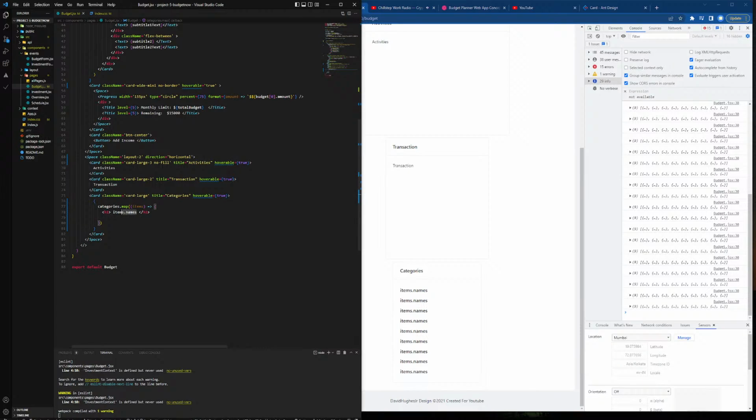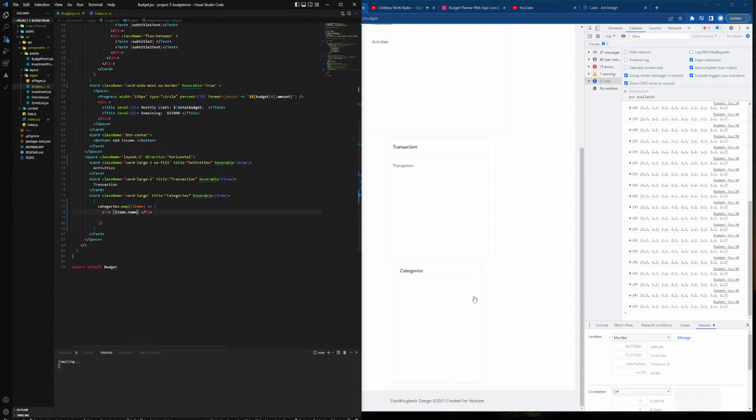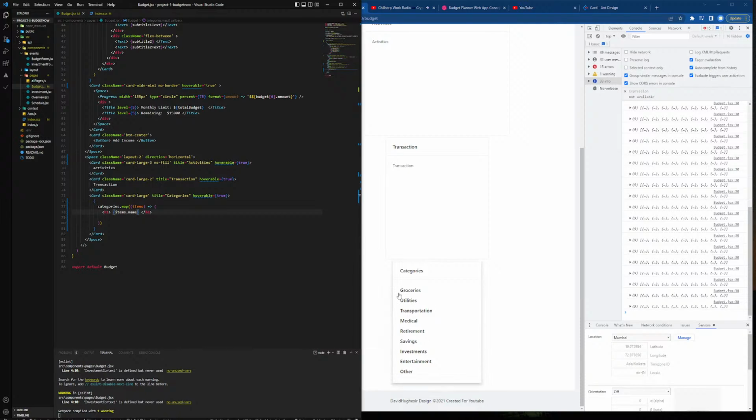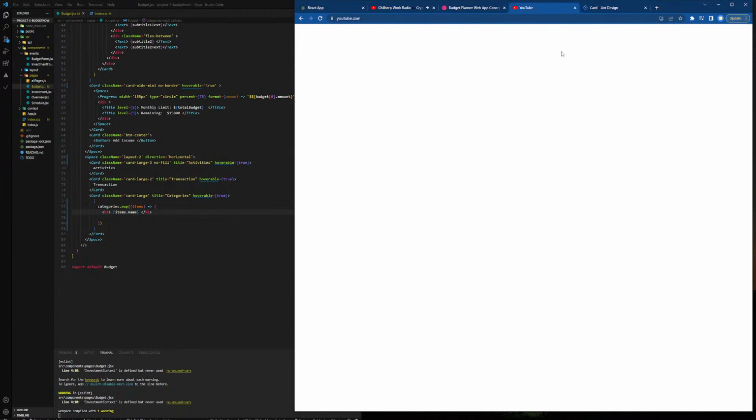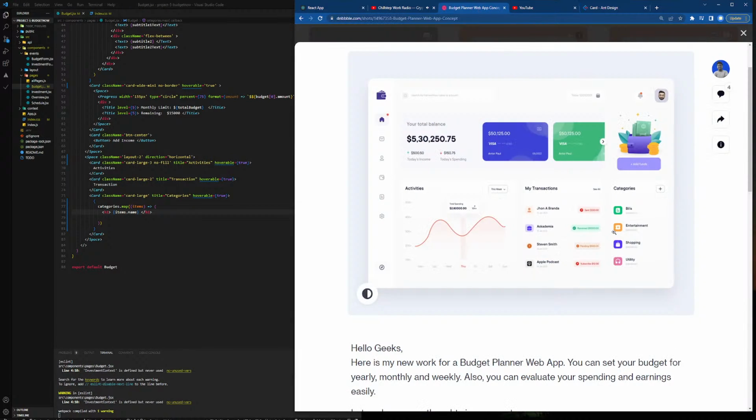Items dot name. Okay, let's go ahead and add a bracket. It's names with no S. There we go. Groceries, utilities, transportation, all that. So let's see what we got here. So we've got an icon for each one of these.